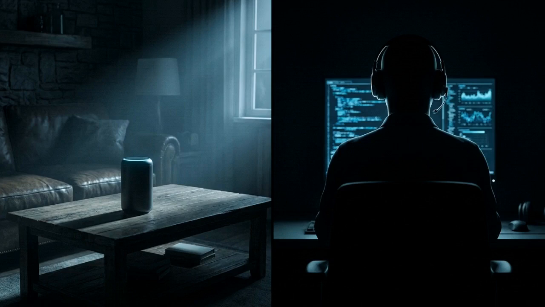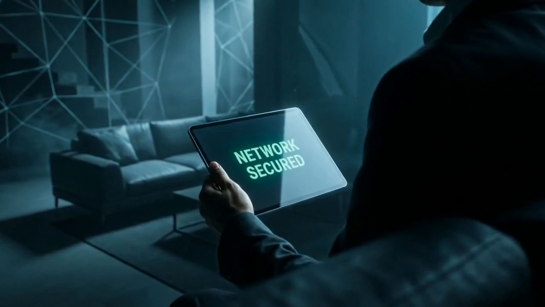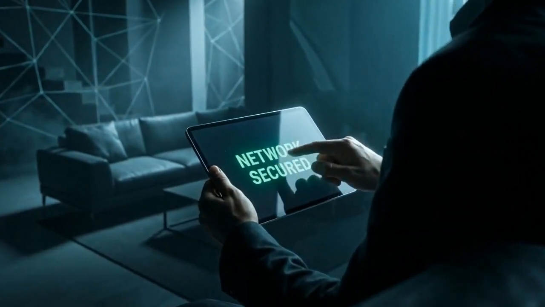Smart technology offers incredible convenience, but it shouldn't come at the cost of your privacy. By taking these steps, you can enjoy a connected home while staying in control of your personal data.